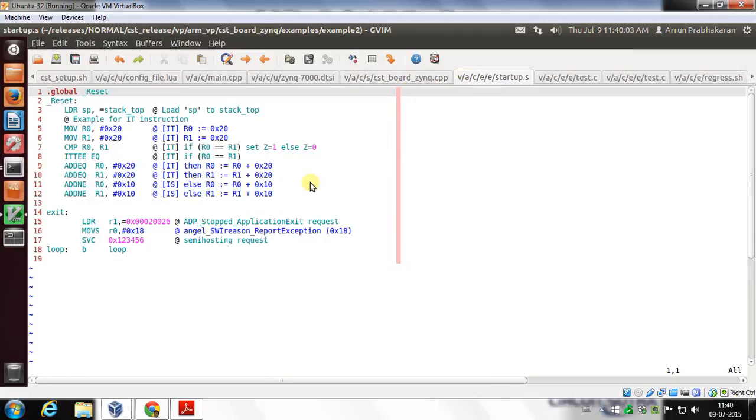Let's get started with instruction tracing. In this example, we have a small assembly code. We will execute it on the VP using the -trace option and will generate the instruction trace. As you see, this code has simple ARM instructions and a branch instruction in it.